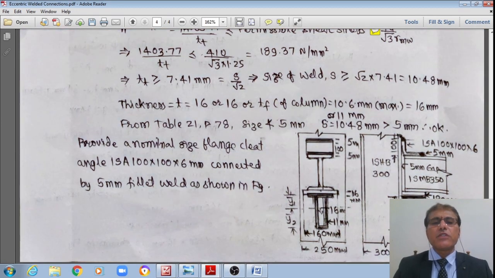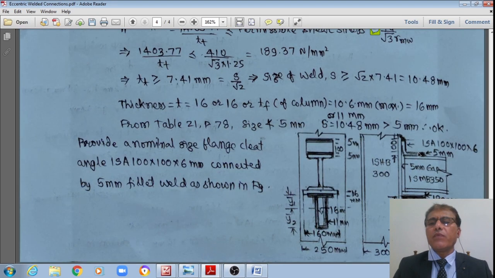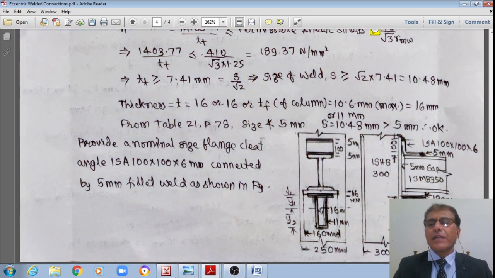Also, let us provide a nominal size flange cleat angle ISA 100 by 100 by 6 mm, connected by means of a 5 mm fillet weld, connecting the toe of this angle to the flange of the beam, as well as connecting the toe of this angle to the flange of this column, as shown in this figure, right? That is how the figure is, student. I hope you understood this discussion.